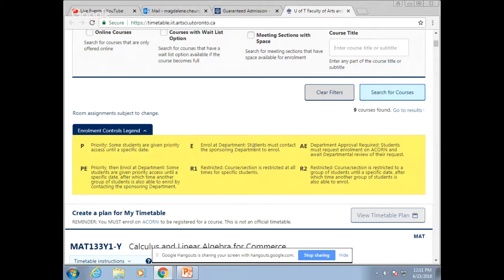E courses are enrolled at the department, which means the enrollment is not done on Acorn. You have to go through the department. And R1 courses are restricted at all times for specific students. So a lot of the RSM courses in upper years, as I mentioned, are restricted to students who are actually enrolled in the program. Students who are not enrolled in the program are not allowed to take it.